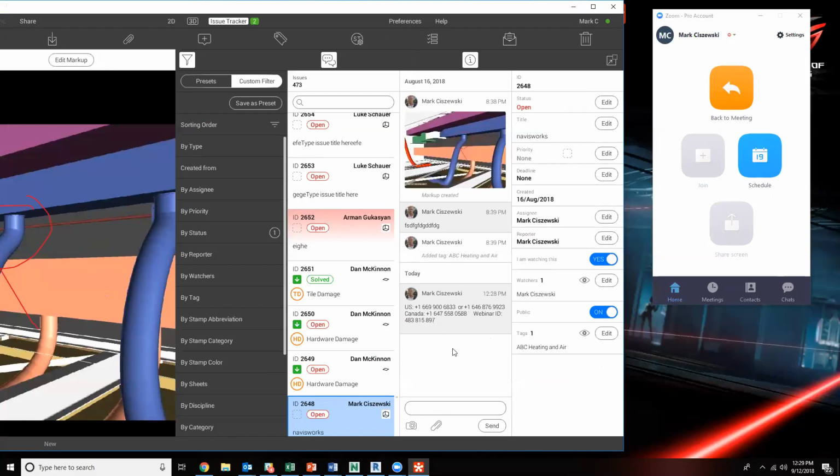Hopefully we can all see this number. Greg, is that coming across clear enough for the U.S. number and Canadian number? Yeah, it's good.